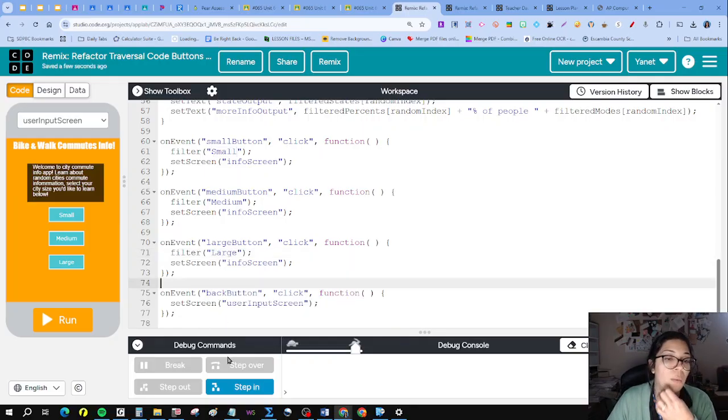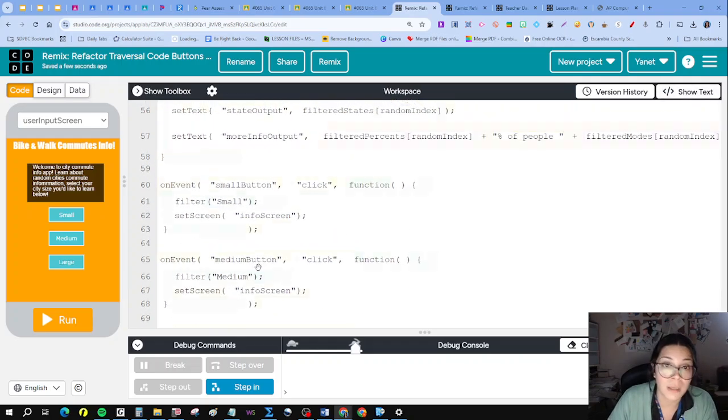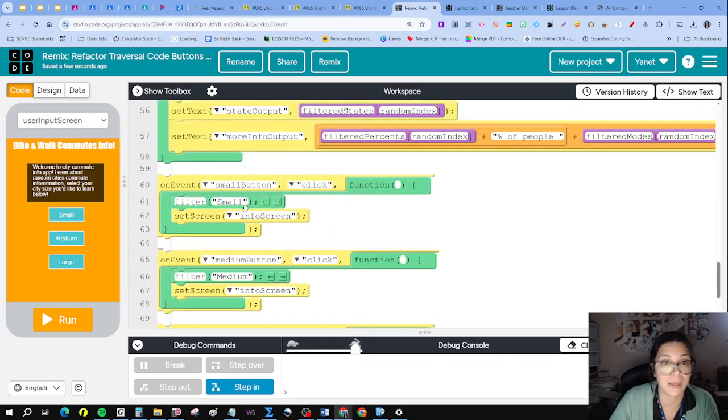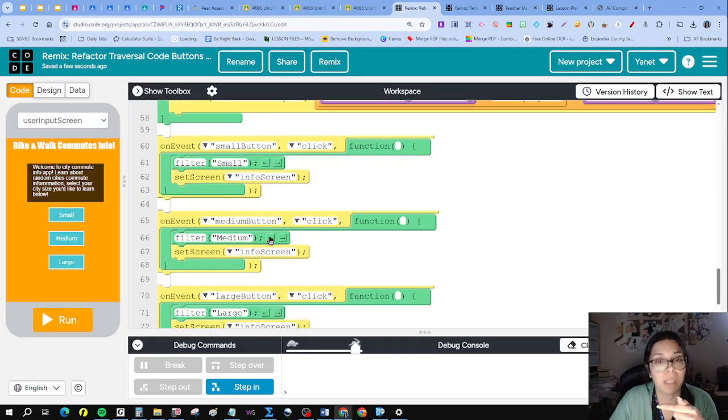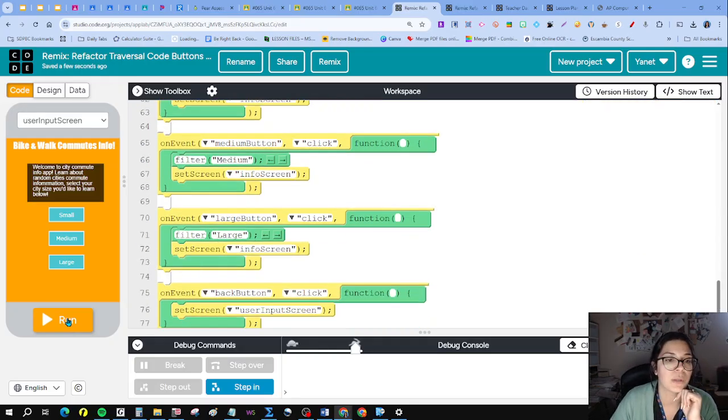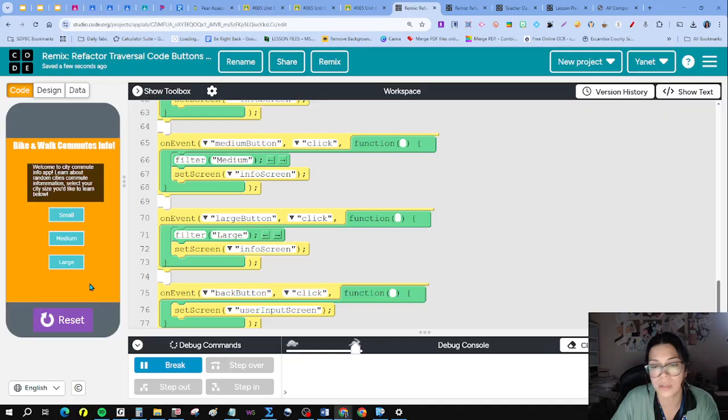Because of course, I want it to work so that when I click the small button, I call filter passing in small. That way it filters and it uses the small code. And for medium, it uses the medium code and so on. So now let's run it to test it, of course.